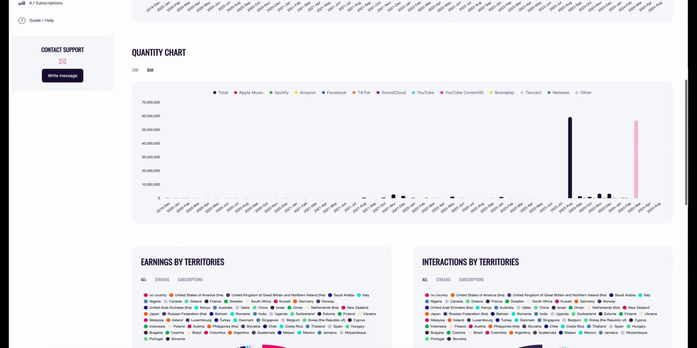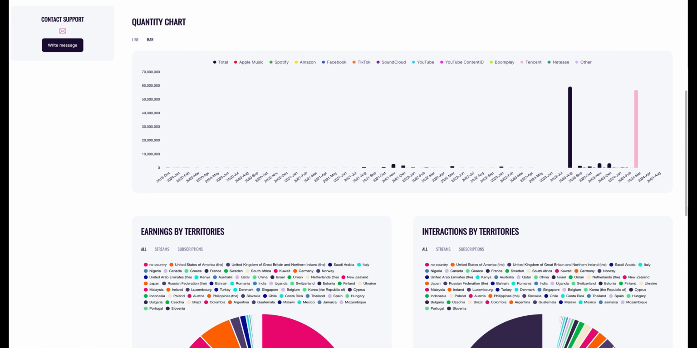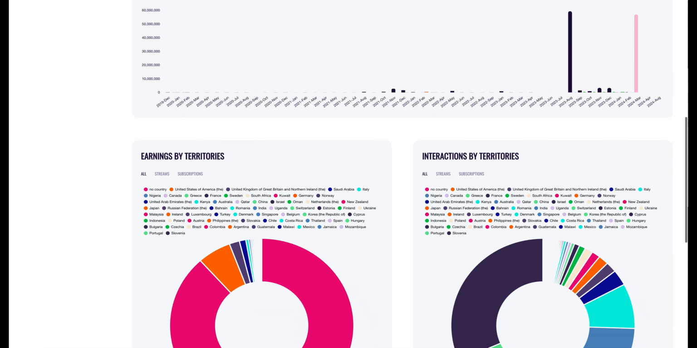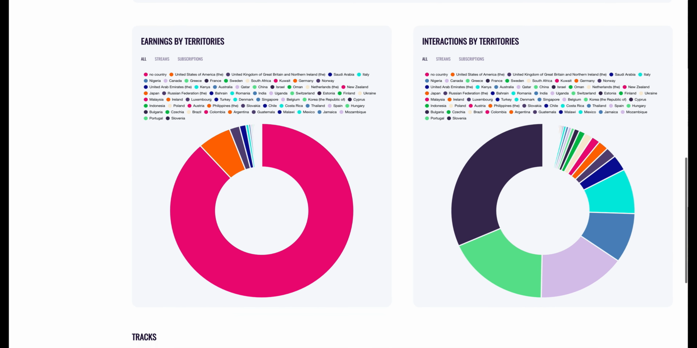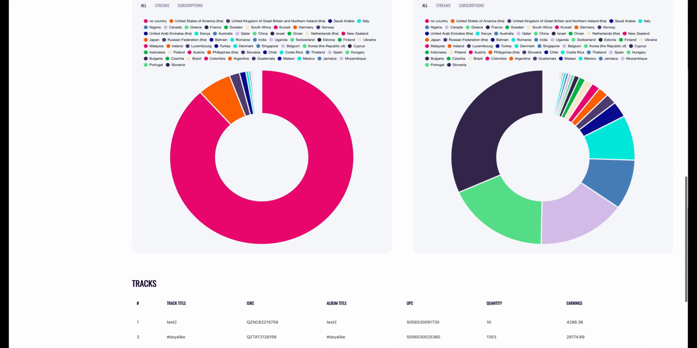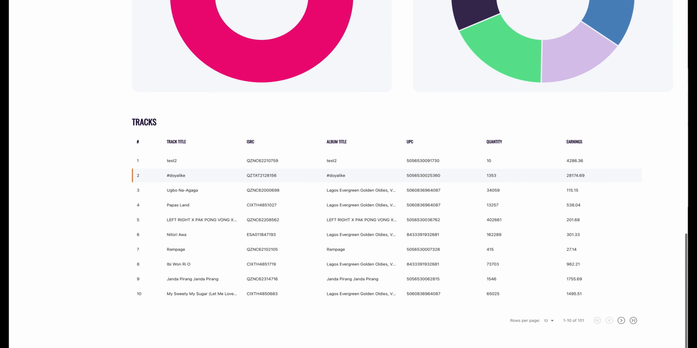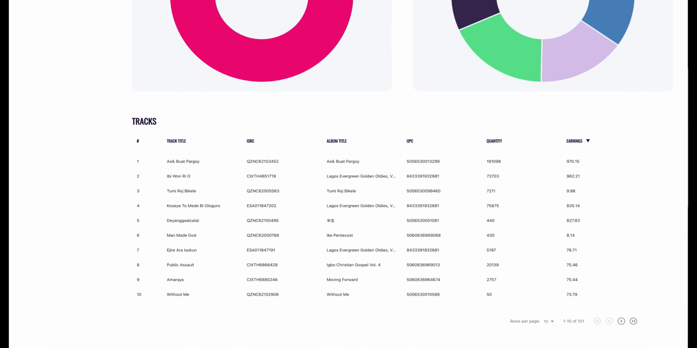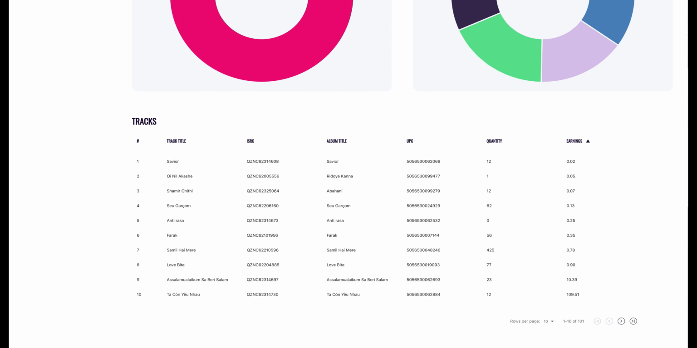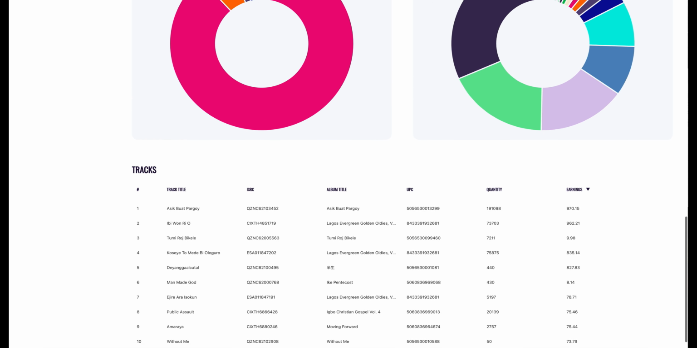The Quantity chart shows the number of streams and downloads per DSP over time. The Earnings by Territory chart displays how much the user makes with their music in each country. The Tracks module shows all the tracks in the user's catalog and how much income they've earned. This data can be filtered in ascending or descending order.